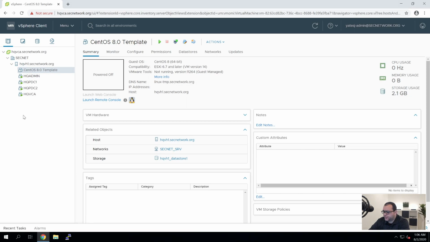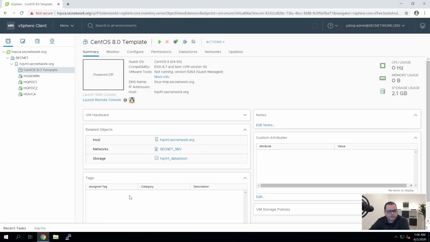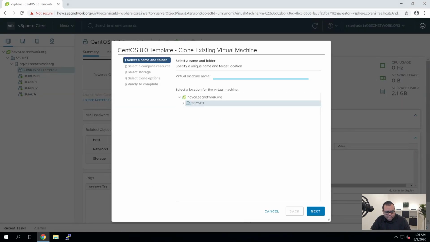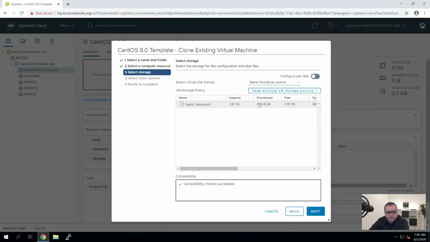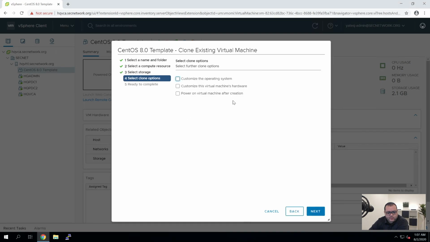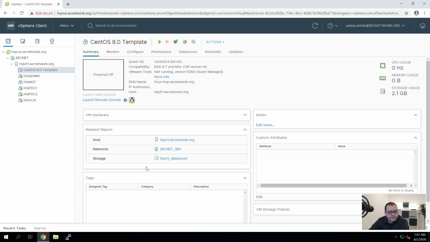So I had to make a quick change to the template, so I converted it back to a virtual machine. But to build out the HQ management server, I'm just going to clone as is. So I'm going to clone to a virtual machine. I'm going to call this HQMGT. Click Next. Select our server and click Next. Click Next. I'm not going to do any of those, and click Next and Finish. Okay, and the server is provisioning.